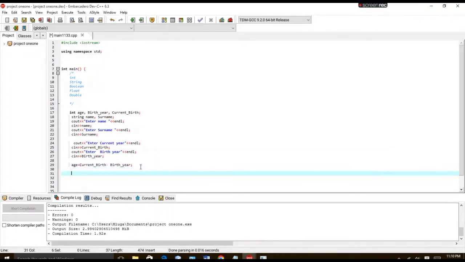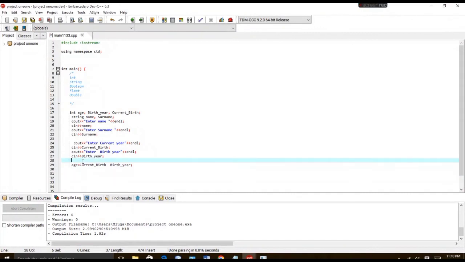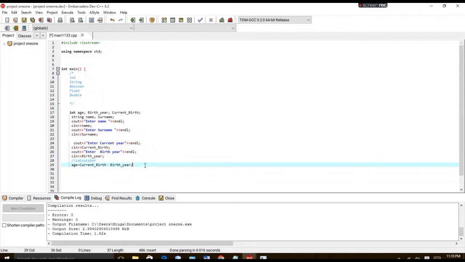So this is the calculator. This is the calculator that they're talking about. It calculates automatically. It's a simple calculator that calculates the age. You don't need to count, and then to see, you have to cout the statement.